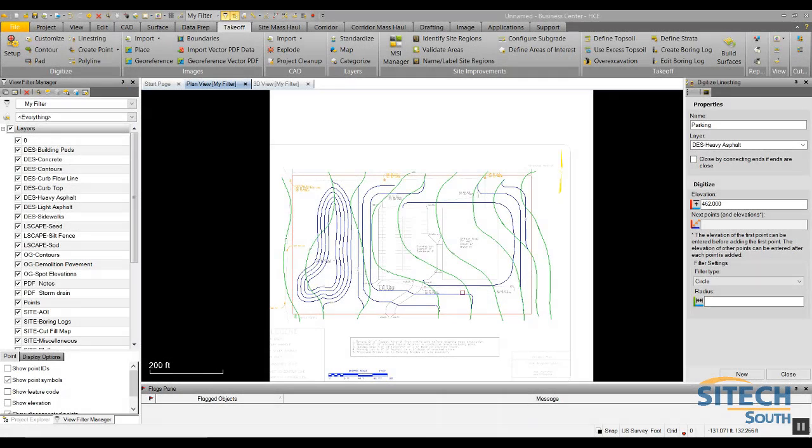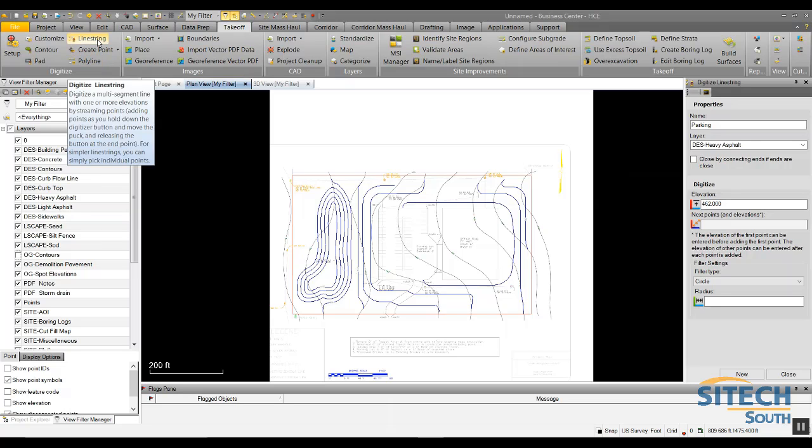Now that I've digitized my existing and proposed, I'm going to clean my screen up a little bit. I'm going to turn off my original ground contours. I'm going to go to Takeoff and digitize line string, and this is for my parking. So I name it parking, put it on the layer DES heavy duty asphalt.